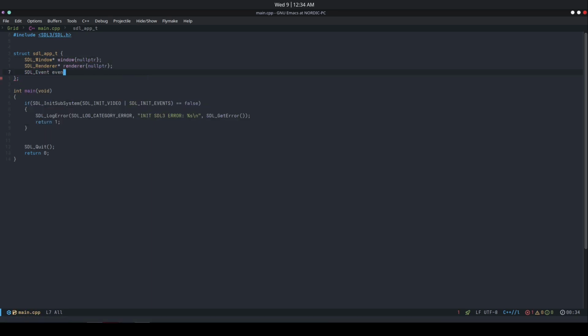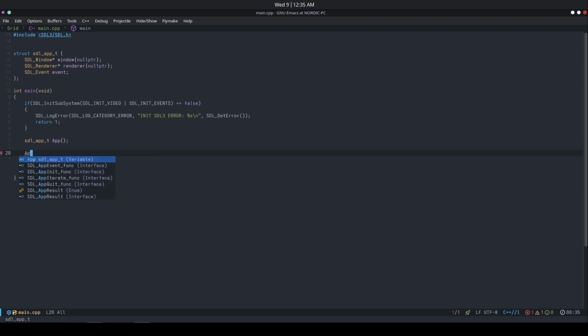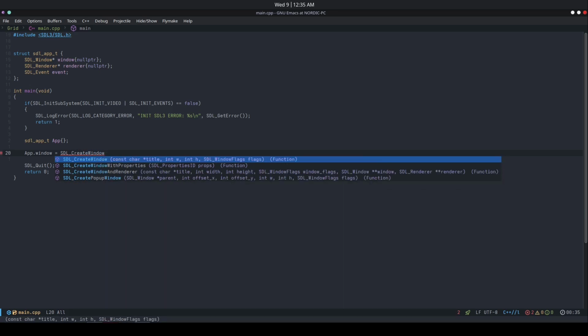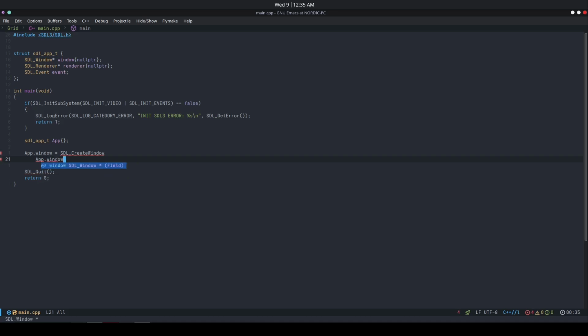And I also like having the event here. And that's it. Then I get the SDL app, and name it app. So instead of creating the window and then doing something like if app window equals null pointer, then error checking here, what I'm going to do instead is put this all in a single line.